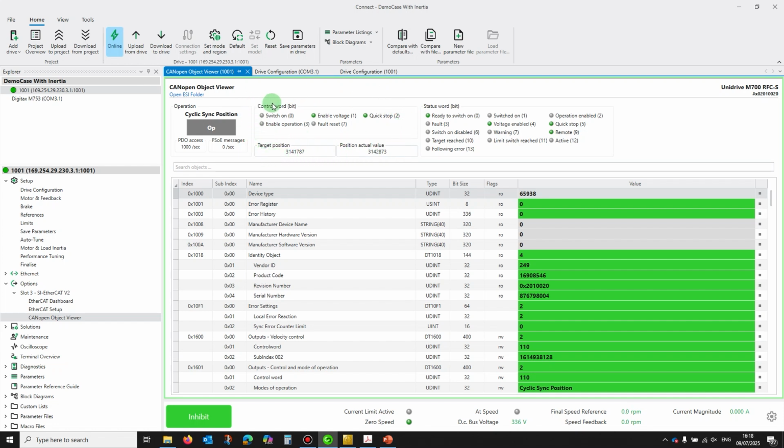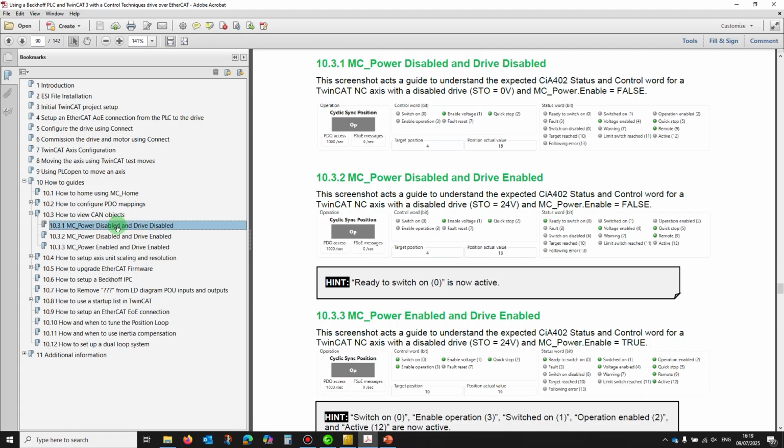This tells you all of the control word bits that have been set from the NC axis through into the DS402 interface, and similarly status word information coming back from the drive telling you what it's doing. Unless you're an expert on the DS402 layer or you've read the standard, it's quite difficult to interrogate which bits are supposed to be on at which time. However, to help you out, in the document I referred you to before, we've taken screenshots to show you which bits are supposed to be on at which time.